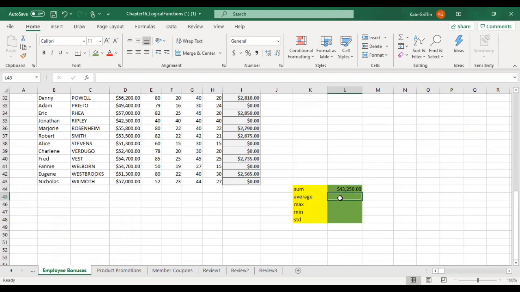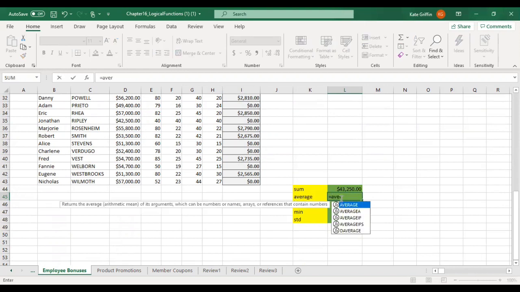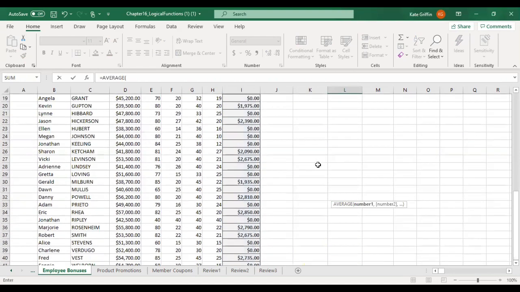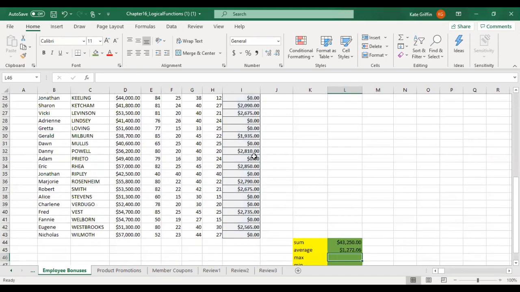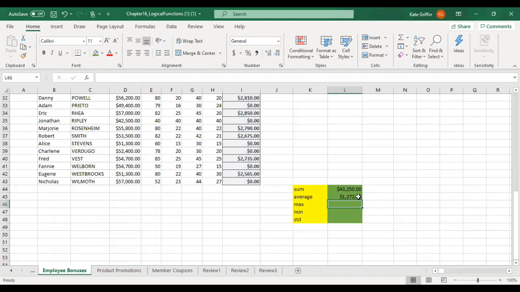Next, we'll have average, so equals average, and we're going to want to highlight the same way that you just did because we are averaging the exact same column. So on average, bonus is $1,272.06. That's the average of all of the bonuses. Max is going to be the highest bonus that you gave out.